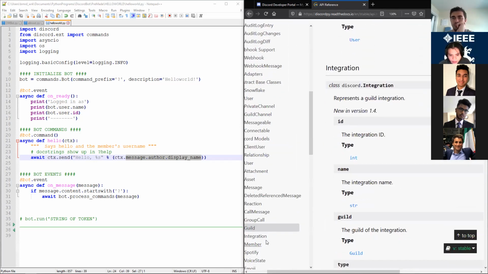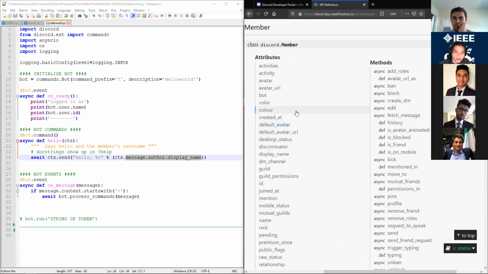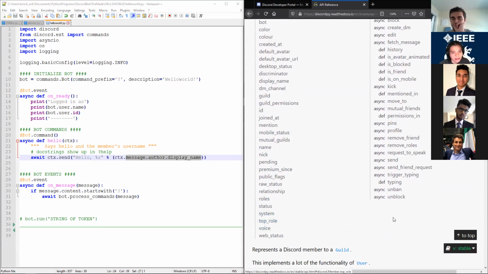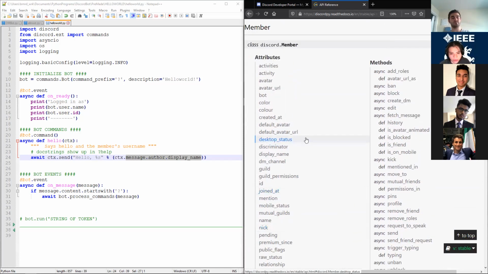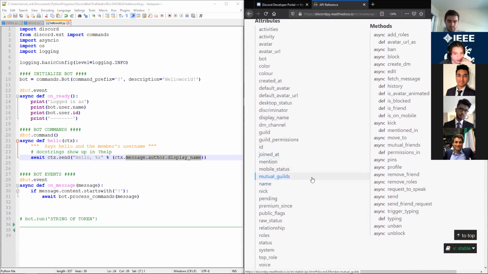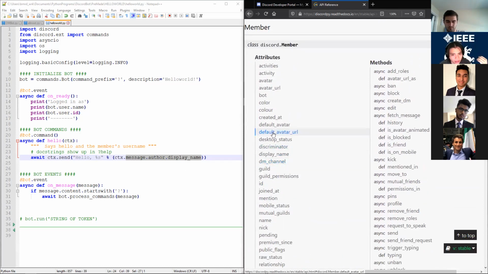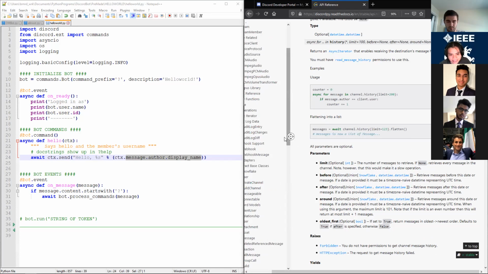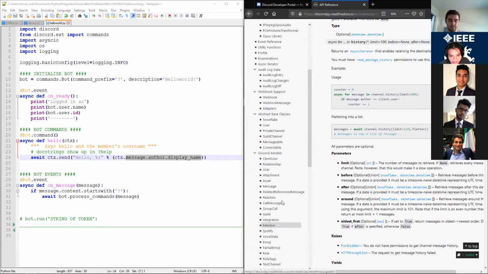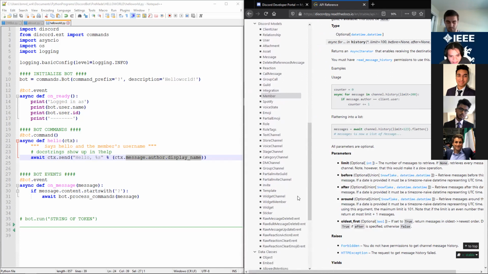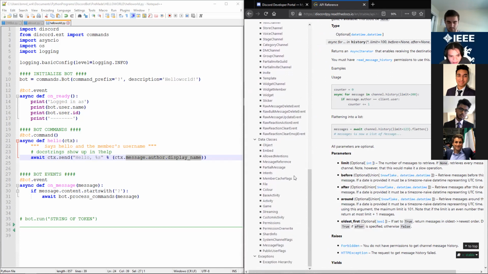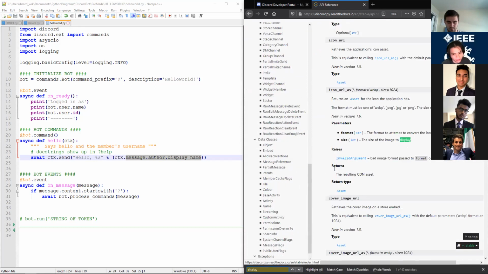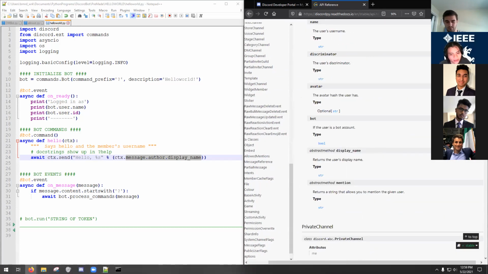Oh, I lost it. Zooming in. Anyways, these are all the attributes it has. And how do I retrieve these attributes? Well, you just use the dot notation. This is actually the wrong one. Let's try to find that one. Okay, let's just do Control F. It always works. There it is. It's actually user. My bad. It's not member.